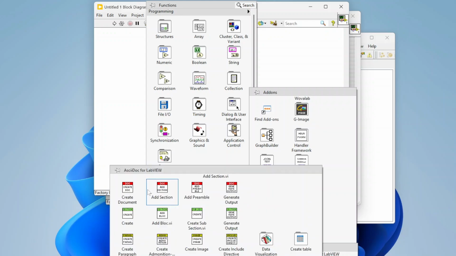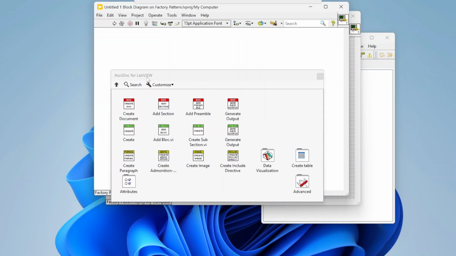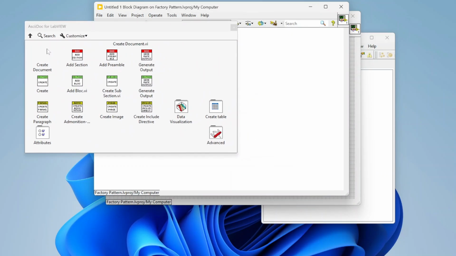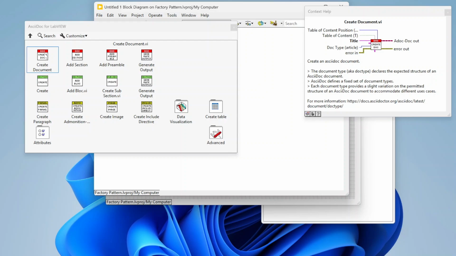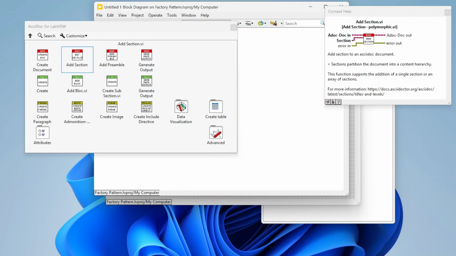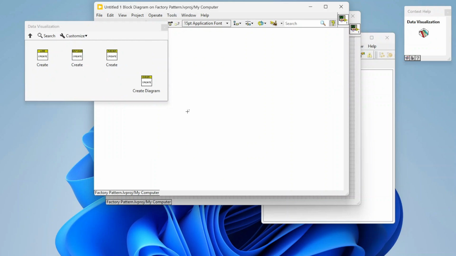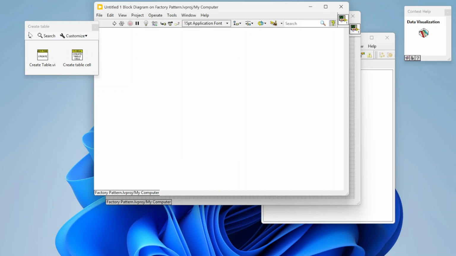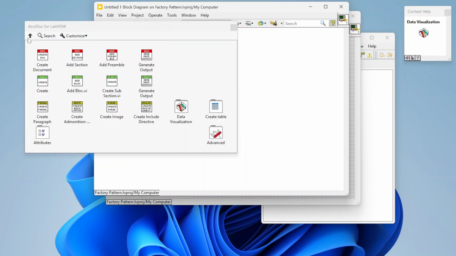So if you open the AsciiDoc stuff, you can create a document. You can define the type of the document, and you can add sections to that document that contain blocks, and those things can contain text or images, and there's tools for creating different types of graphs and charts and tables and all sorts of cool stuff. So it makes it really easy to generate documents.